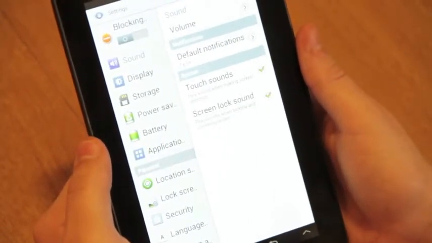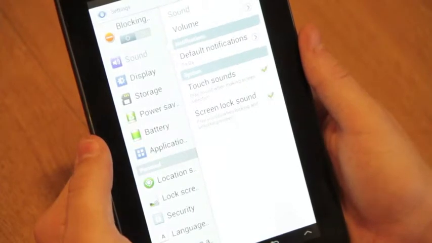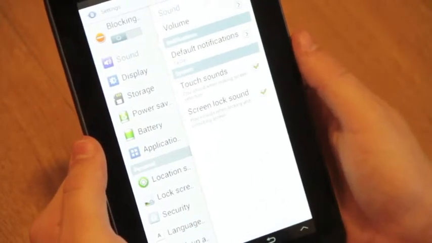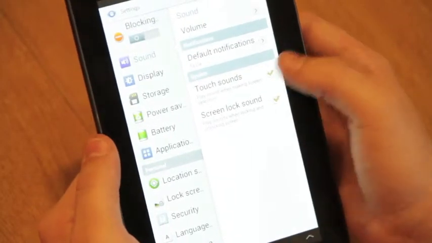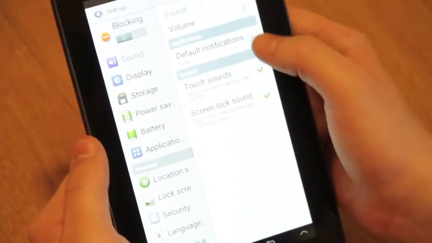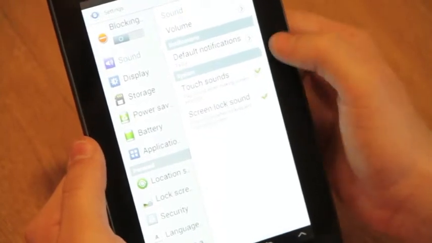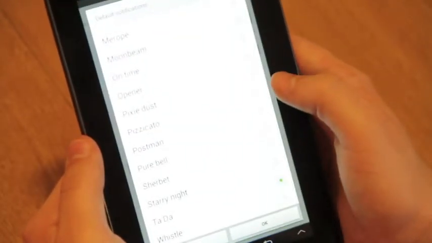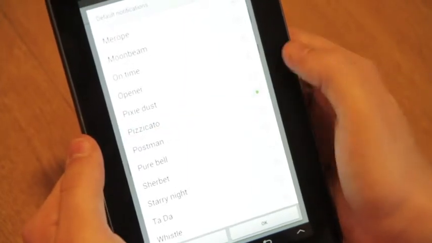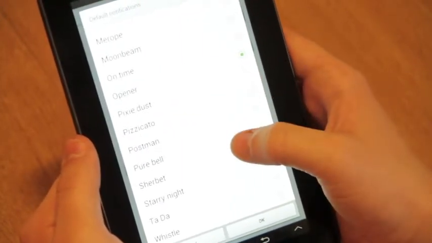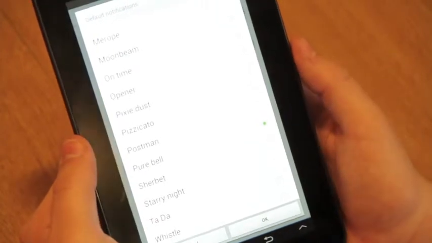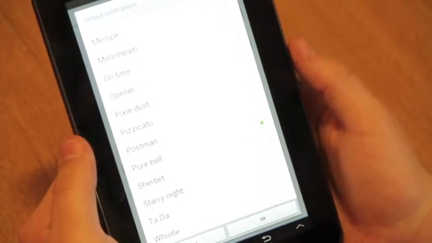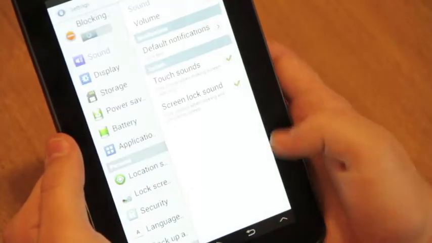Default notifications. If you want to be notified of updates on the tablet, the default notifications under Volume will allow you to choose the sound made when there is a notification. Tap the Default Notifications option to pull up a plethora of notification sounds. Pressing an option will play a sample of what will play each time there is a notification. Once the desired notification is selected, press the OK button to apply the changes.